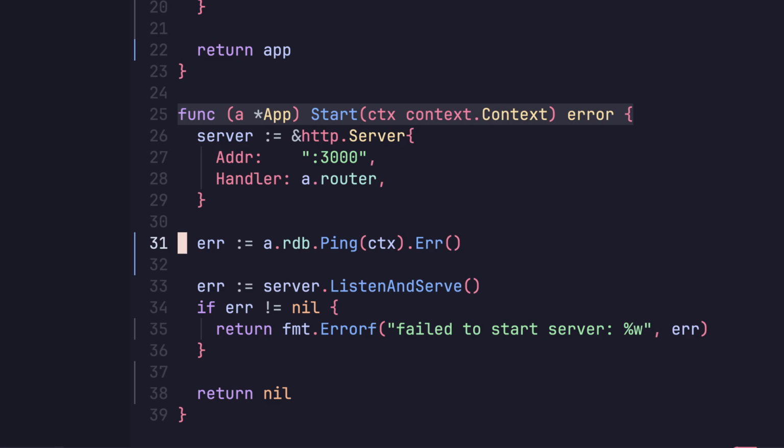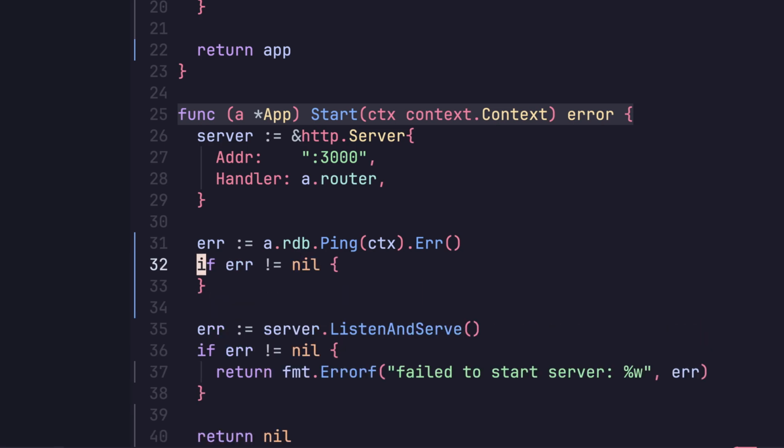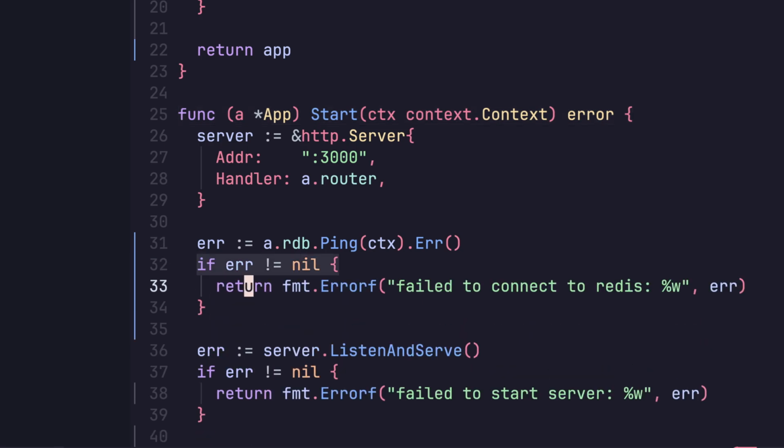You'll also notice we're calling the .error function on the result of this ping method. This is part of the Redis API and is needed in order to determine if an error actually occurred. As this returns an error, we need to handle this if it exists. Let's add our if error block and then wrap our error using the fmt.Errorf method.